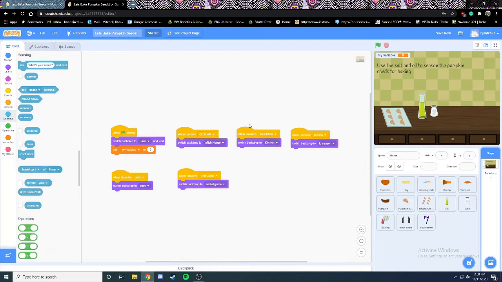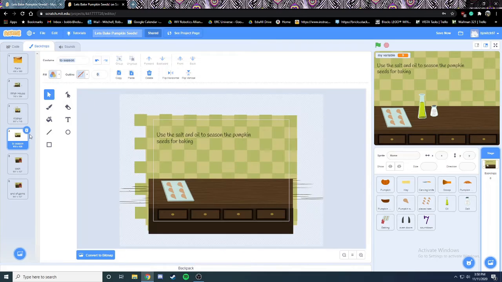So if we look at our backdrop, when I receive season, switch the backdrop to season. So this is our little seasoning area. We have oil, we have salt, and now we have our pumpkin seeds here. If we look at this backdrop, this is no longer an individual sprite, it's actually a part of the backdrop.